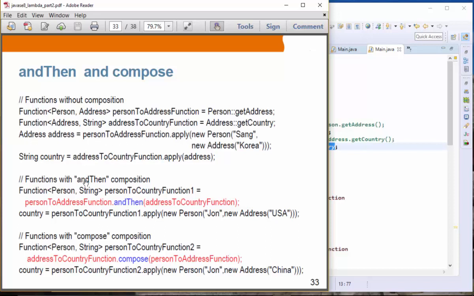Okay, now in order to use composition, andThen composition, basically you are going to use this personToAddress function, and then you are going to call addressToCountry function. So this is the same thing as, in this case, we are going to have a function which is receiving person object, and end result is a string object.